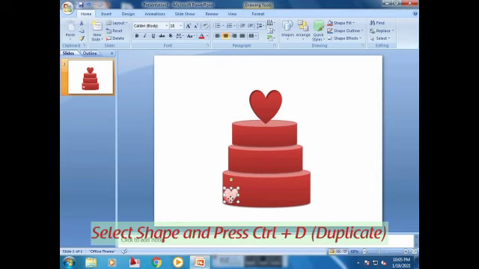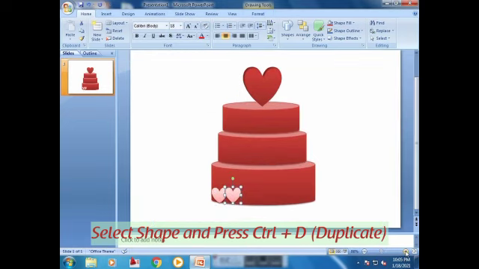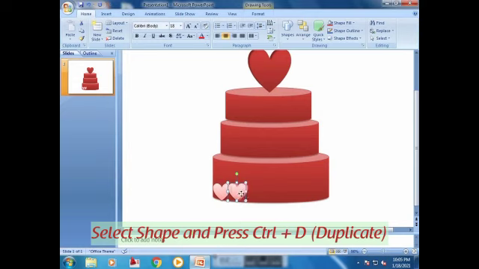Select the shape and press the Ctrl+D key to get a duplicate of your shape. Arrange in a proper order to make a design of your cake.